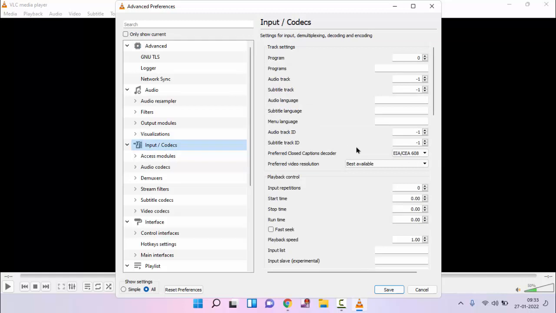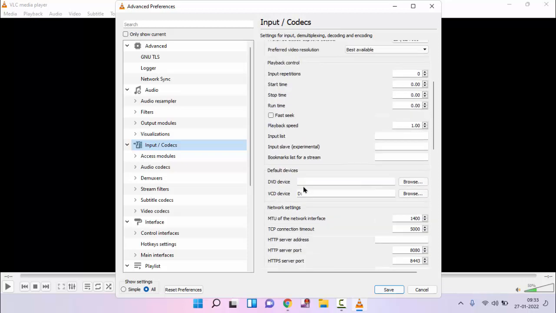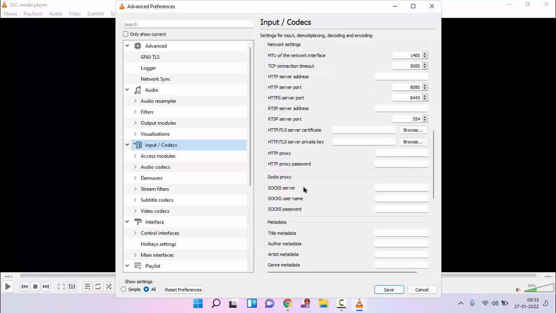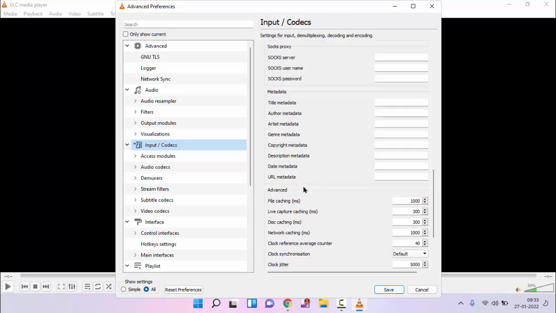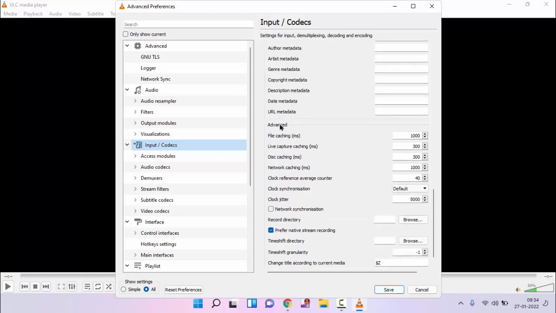In the right section you have to find Advanced. You can see here the Advanced option. In this you will find File caching in ms. Guys, if it is 500, just make it 1000, or if it is 1000, then make it 2000. You have to double the value. After that, click on Save and close the window.